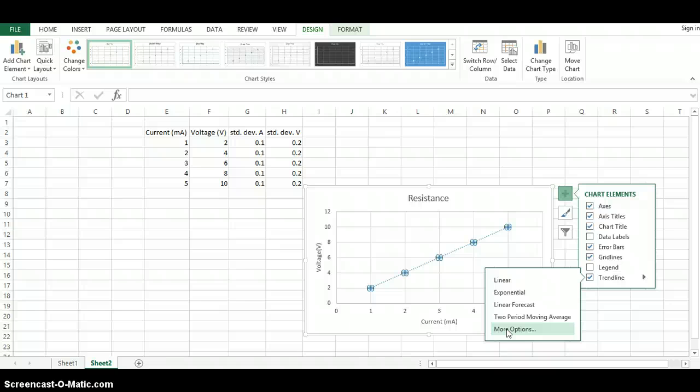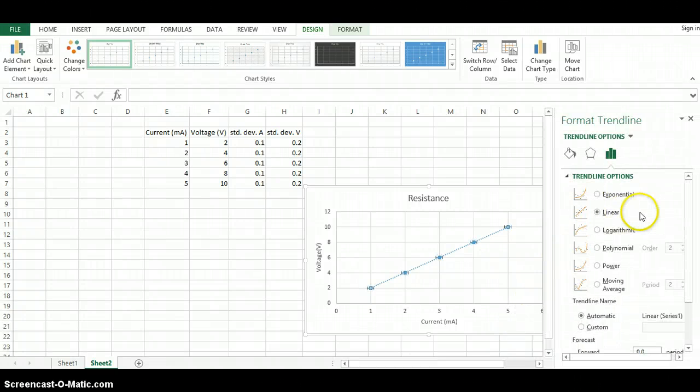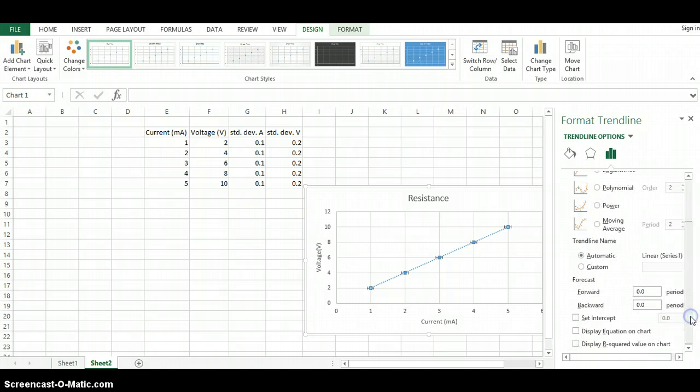What we'll do is I'll pick more options just to show you the other options that are in here also that you can choose from. Okay. In here, I want to add a few other things. What I want to add also is the display equation onto the screen here. You'll notice that the y is equal to 2x. If you remember our slope-intercept form, y is equal to mx plus b, where m is the slope. This 2 is the slope.